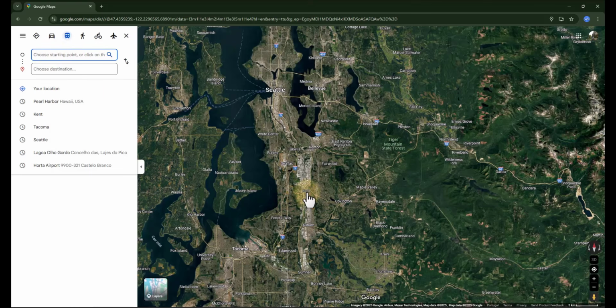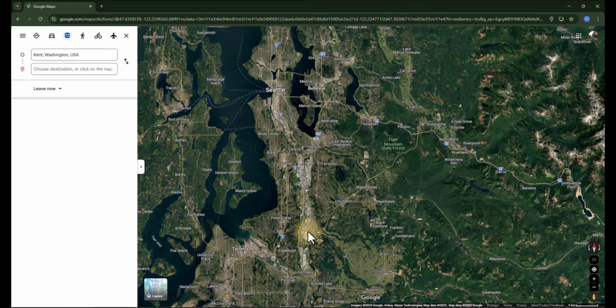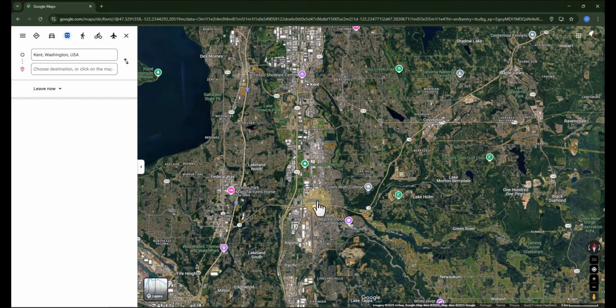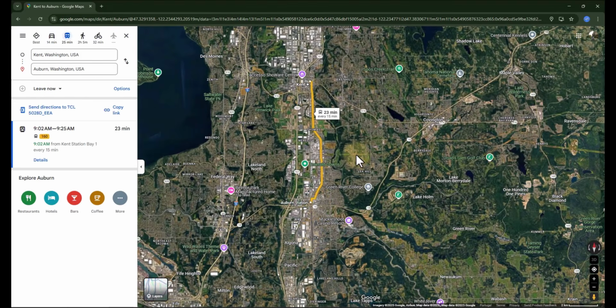Here is Kent and Auburn. And you can see that Google suggests only one option, the next bus departing, and it will take 23 minutes. This happens because by default, the departure time is set as leave now. And although Google sometimes shows up to 3 or 4 suggestions, this time there is only one, because the next departures are all the same bus, every 15 minutes.